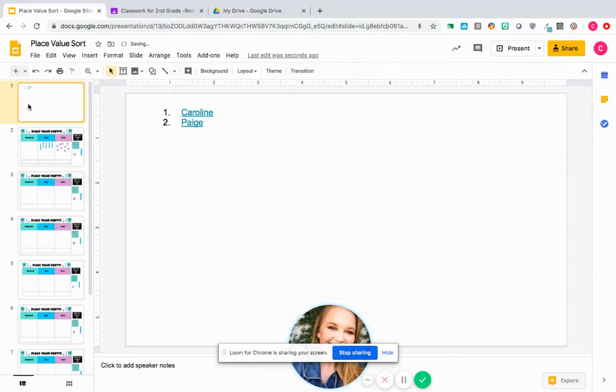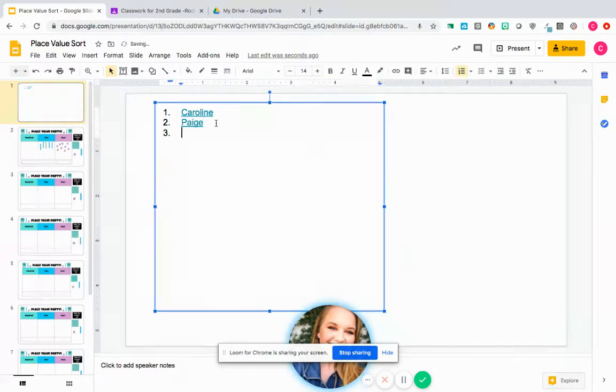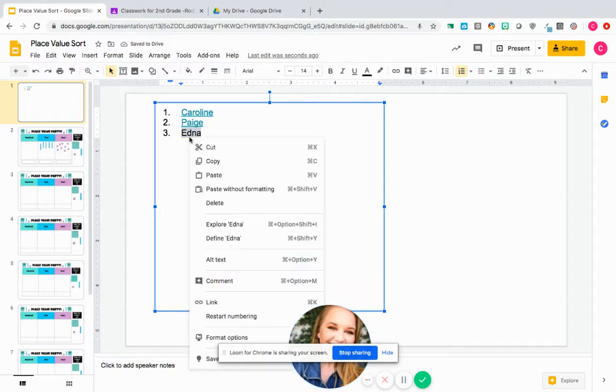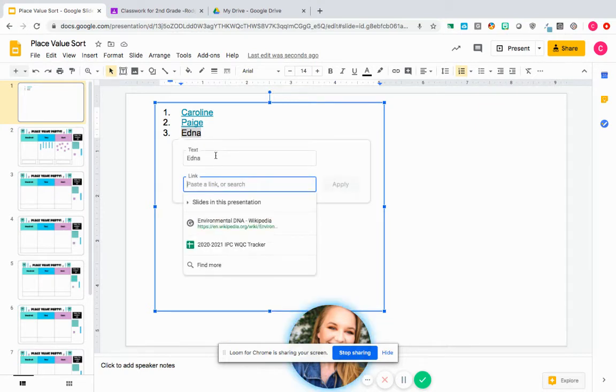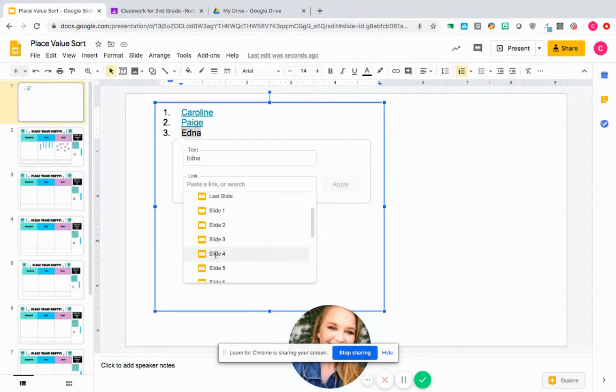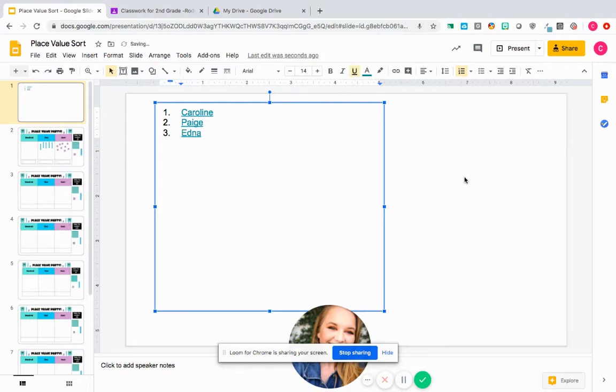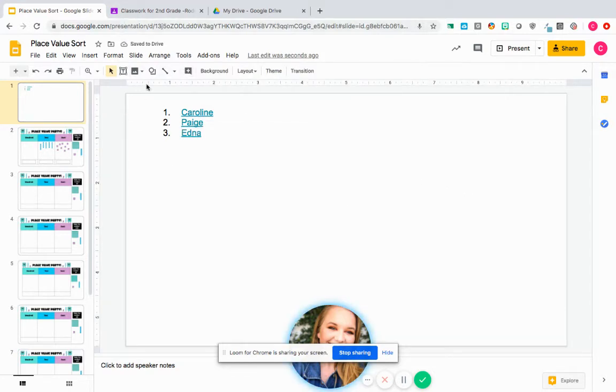Okay, so then the next thing I want to do is, let's say I want to share on a Zoom where everyone can have access to the same Google Slides file. So first I'm going to create some hyperlinks. So you can see I've already made two. Let's go ahead and make a third. I'm going to link Edna. When she comes, I want her to work on slide 4. So I'm going to come down to slide 4 for Edna. So what I can do is share this link and they'll all get to this main screen.